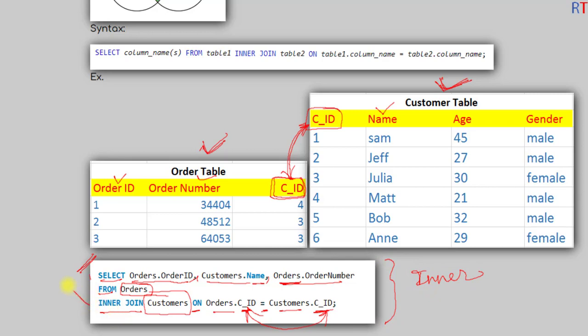So this query will return one table where we are going to have the order ID column from the orders table, the name column from the customers table, and the order number column from the orders table. And this is the way we perform inner join between two tables.